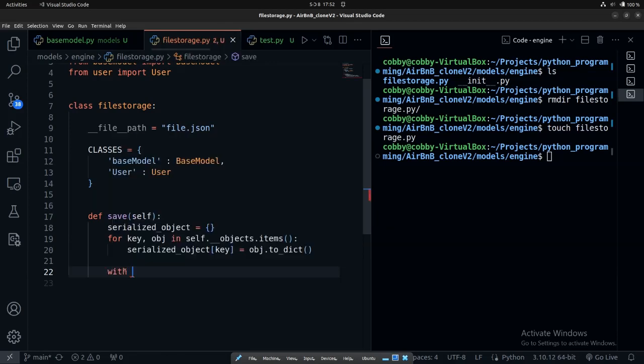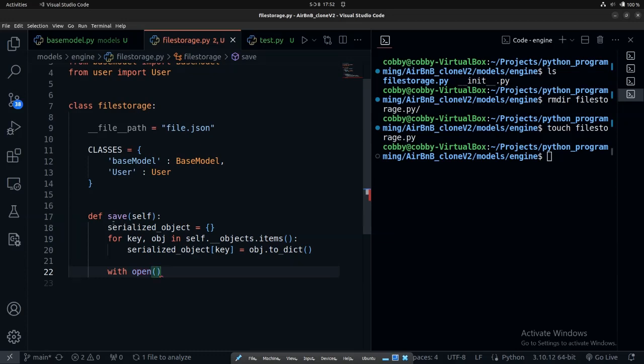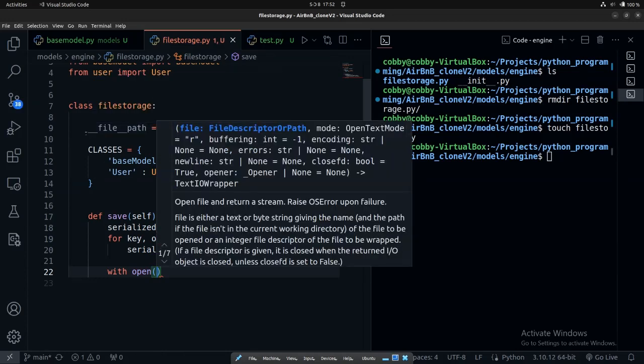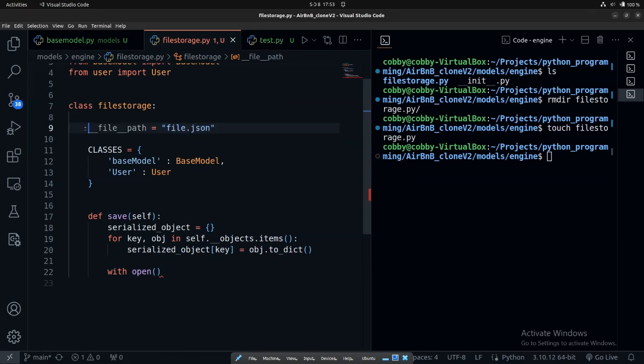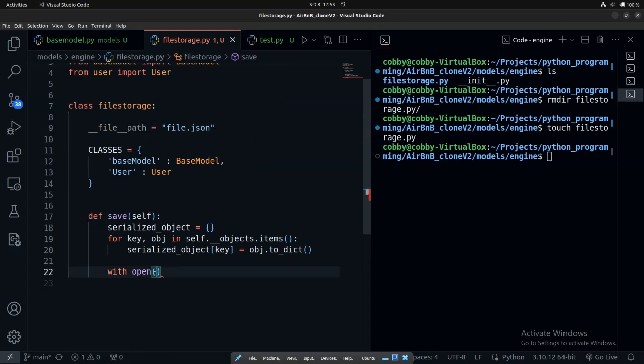So we can say that, okay, with open, what are we opening? We want to open this file path, right? So let's get it, which is the JSON file. So let's go and get it here. And then we can say self.file_path. Yes, I think that is it. Then open it in what? We open it in write mode, right? Since as we can name this as file, and now we want to dump it, right? json.dump.